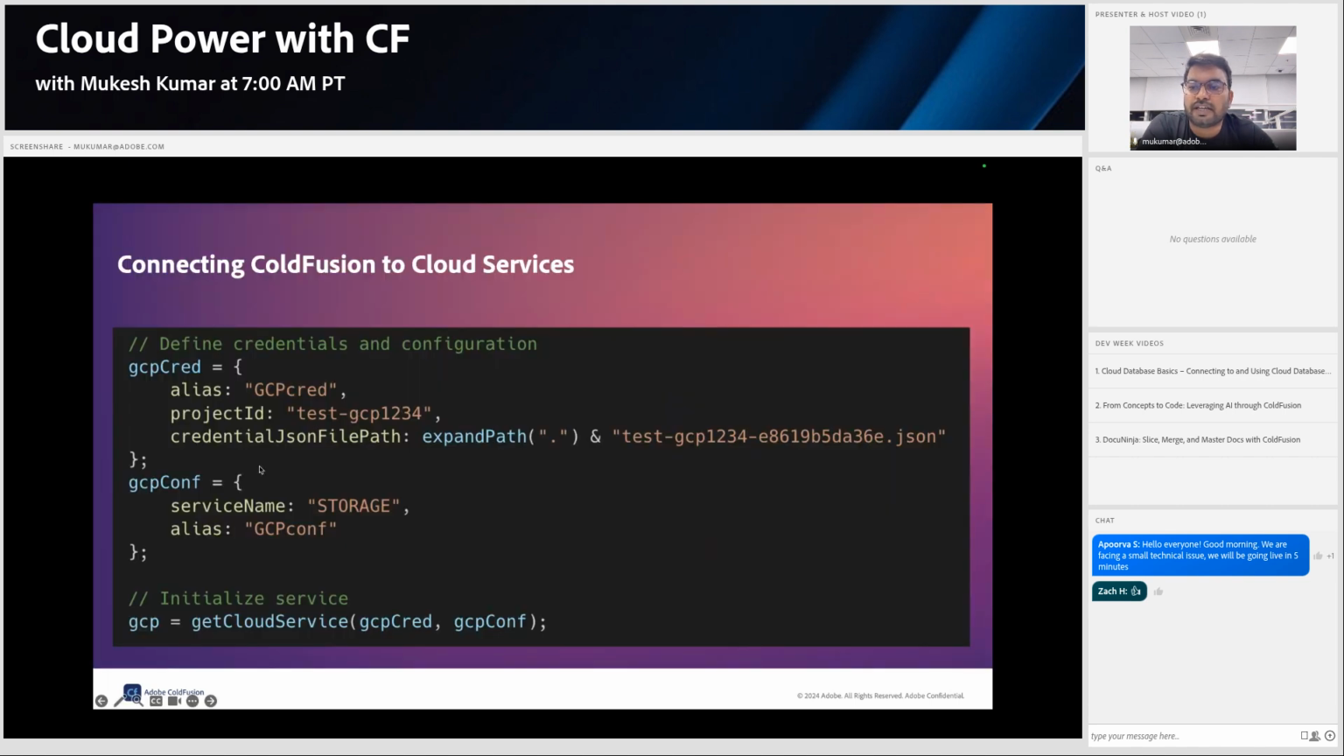If you are trying to connect for GCP, this is the syntax: you can provide the JSON path, and you can provide an alias. If you provide an alias, you can utilize the alias when you are calling GetCloudService, and then you can provide the service name. Suppose I am using the storage service, you define the storage service, and you provide the alias, GCP con.